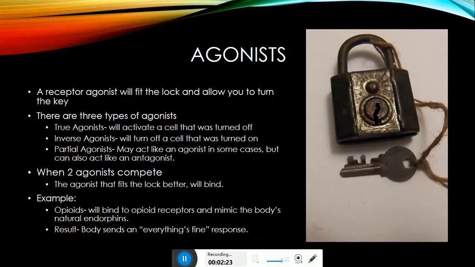Agonists will activate a cell that was turned off. Now, if they are an inverse agonist, they will turn off a cell that was turned on. And if they are a partial agonist, they may actually act like an agonist in some cases and an antagonist in another. We'll talk about that in the next slide.